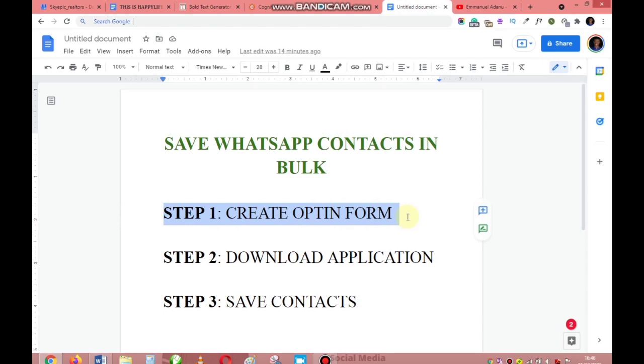So you create an opt-in form. Now this opt-in form is to help you collect your customers' data or your audience data. Before they come, maybe you are offering them a lead magnet, a free ebook, a free webinar, a free training, just so that they can give you their contact details in exchange. But before they get what you want to give them, you want to ensure that they fill in the opt-in form that we are going to create.